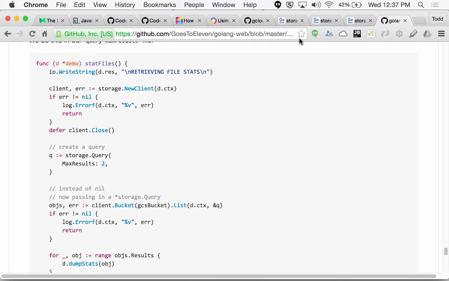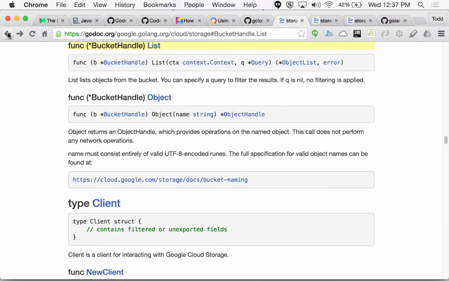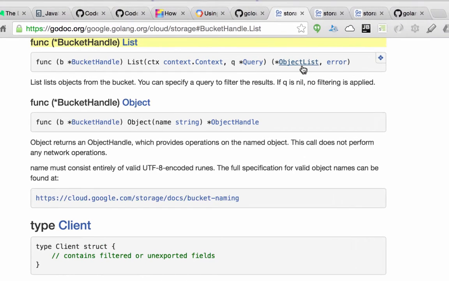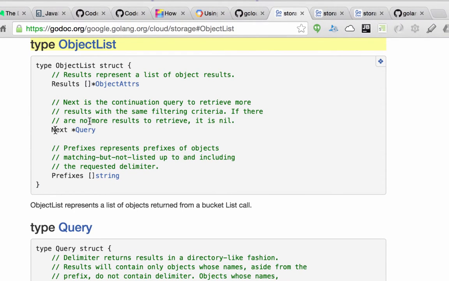And that object list, when we look at it, list gives us back a pointer to an object list. And that object list has next, which gives us back a pointer to a query. It has prefixes, and it also has results, right? And those results are a slice, so we're just getting a list back. The object list is a struct. We're not getting a bunch of objects back. Do you see the distinction? We're getting a list, and in there we have a slice, which is basically another list with each object and each of its attributes.